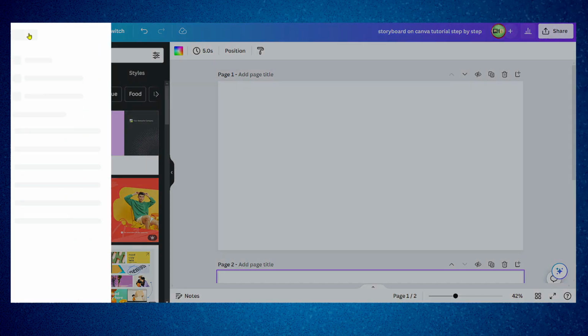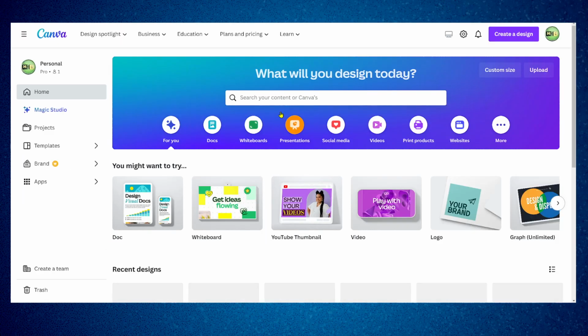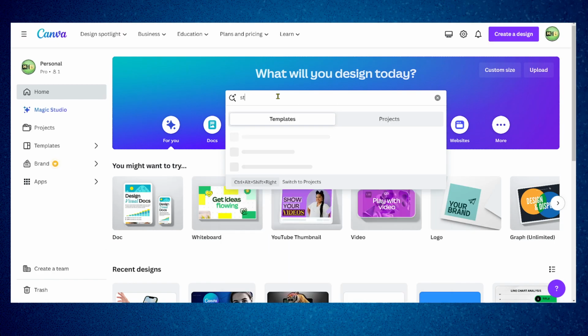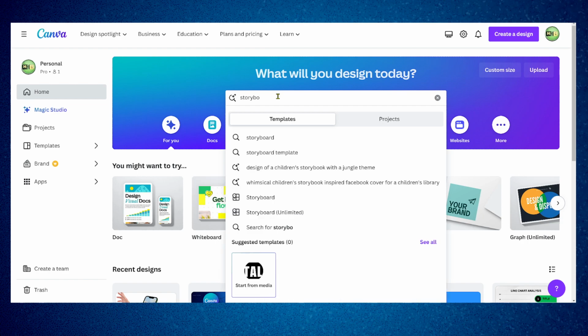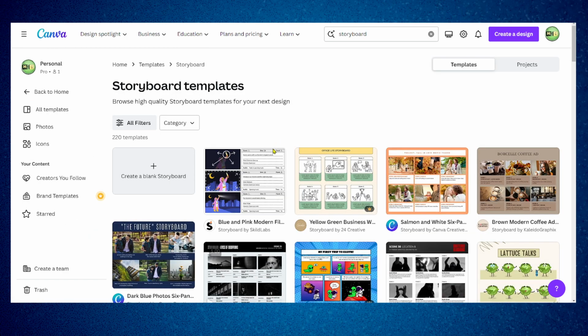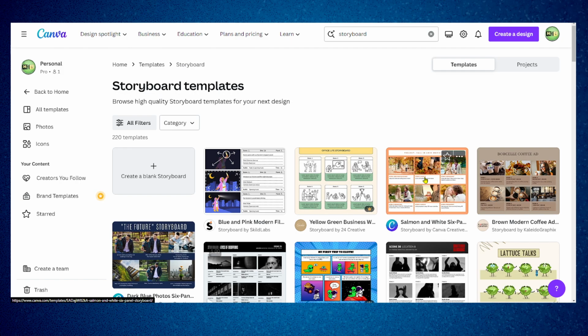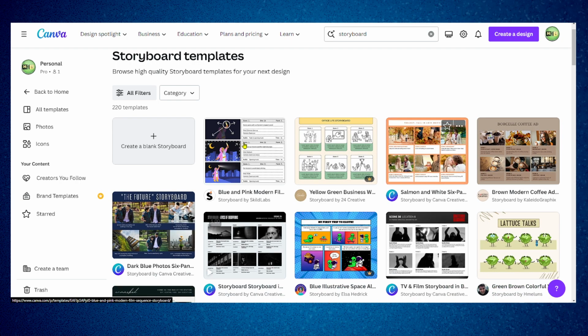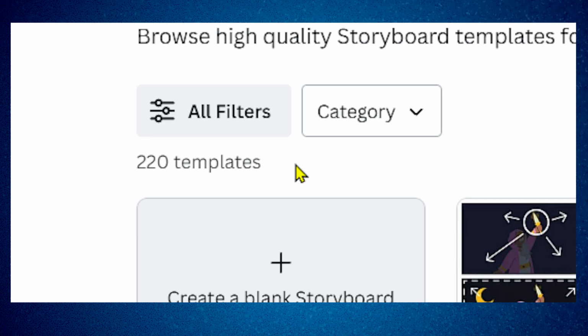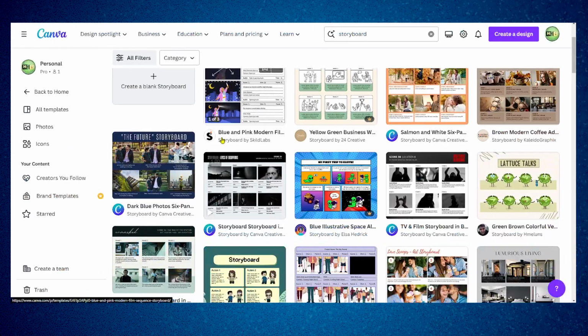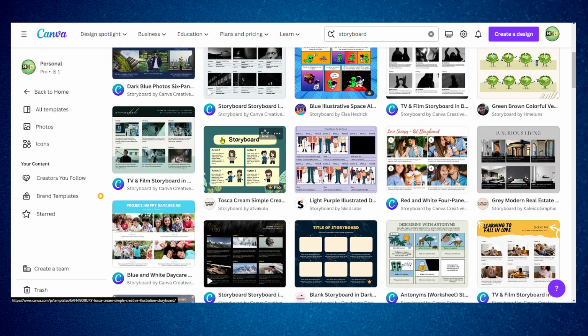And to do this in Canva, you're going to have to search here for storyboard, and you have a couple of themes. You can click on storyboard, and it's going to give you a lot of themes available here. As you can see, there are a lot of themes. Actually, look here, 2020 templates available for you to use.